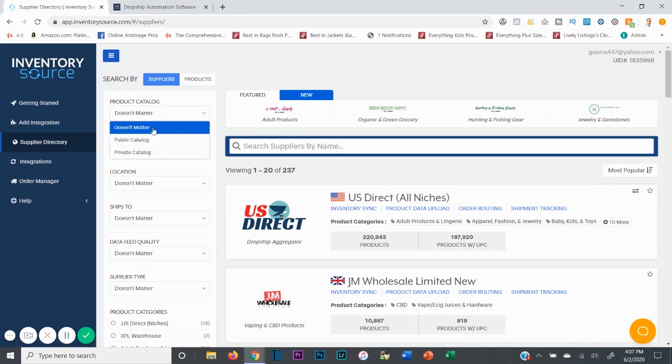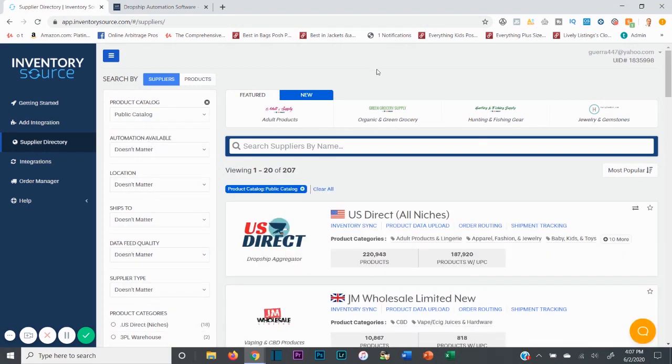But what I love is if you go to public catalog or private catalog, it doesn't really matter. Both of these options show that they have a catalog of products that you can then contact them and get to put into your wholesale scanning software, right? So those are the companies that we're interested in, right? Now, location, also, you can sort through location if you want to go that way.